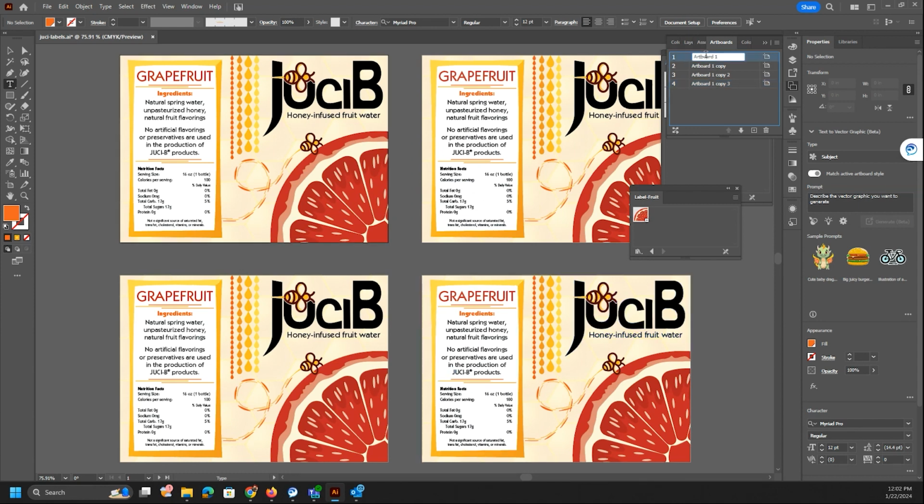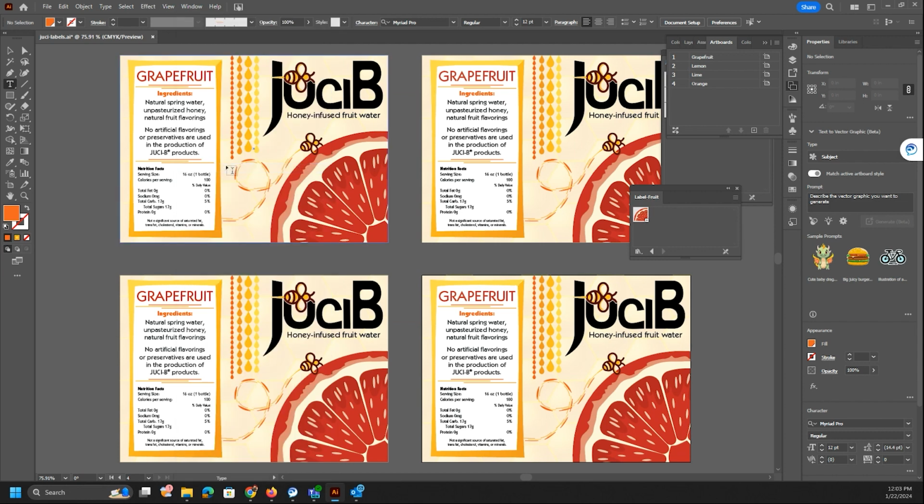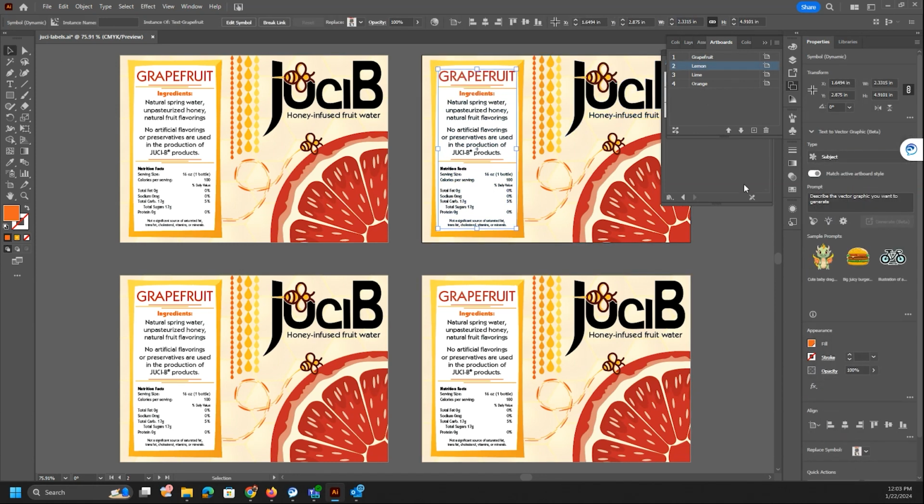So the very first artboard, we're going to double click it and change it to say grapefruit and hit enter. The second artboard, we're going to name it lemon. The third one is going to be lime. The fourth one is going to be orange. We're going to say View, Fit All in Window, which it should be fitting just fine right now. So in the selection tool, I'm going to grab the selection tool. I'm going to click on this.